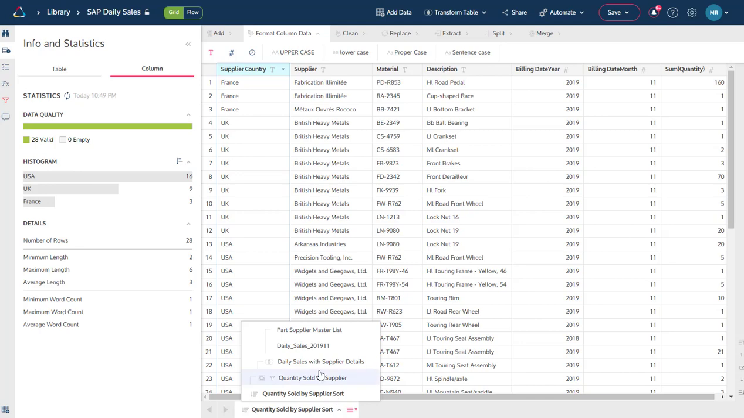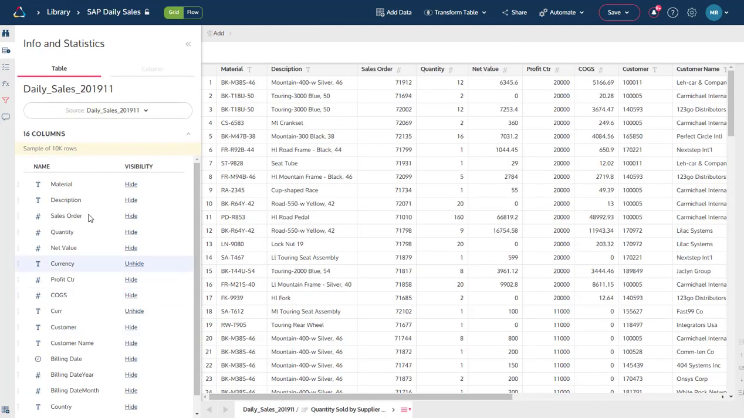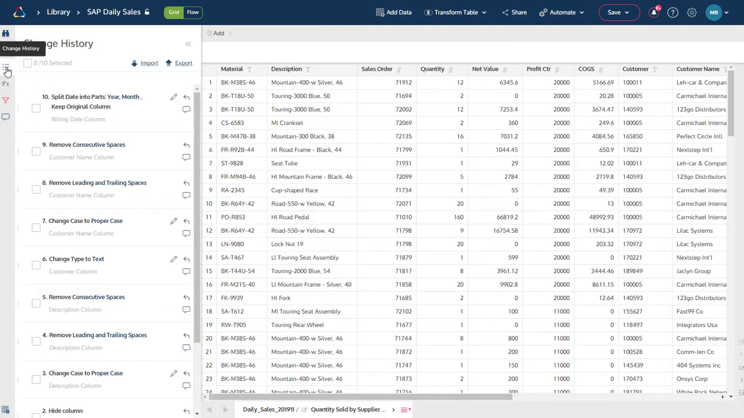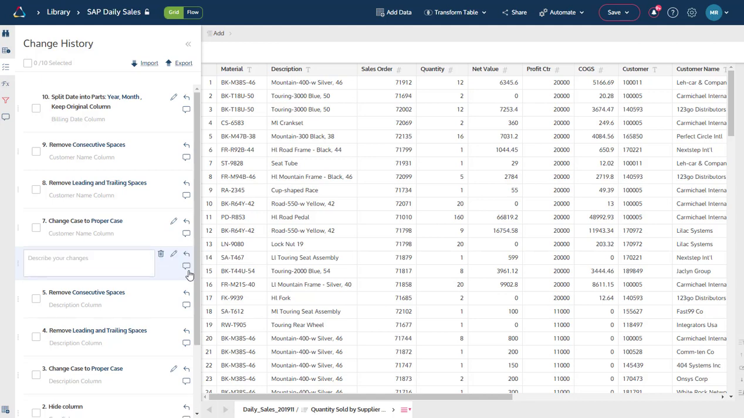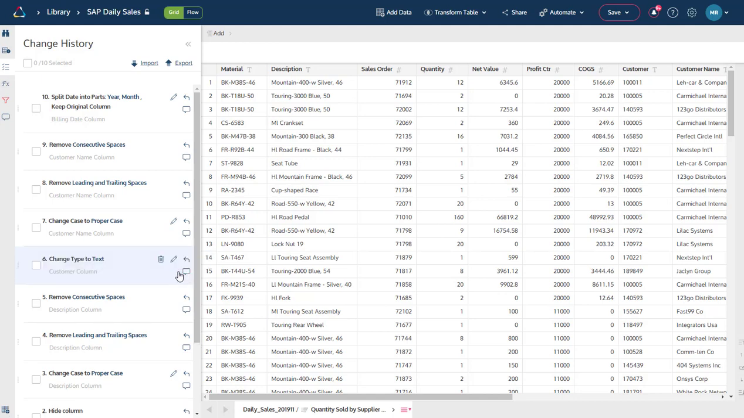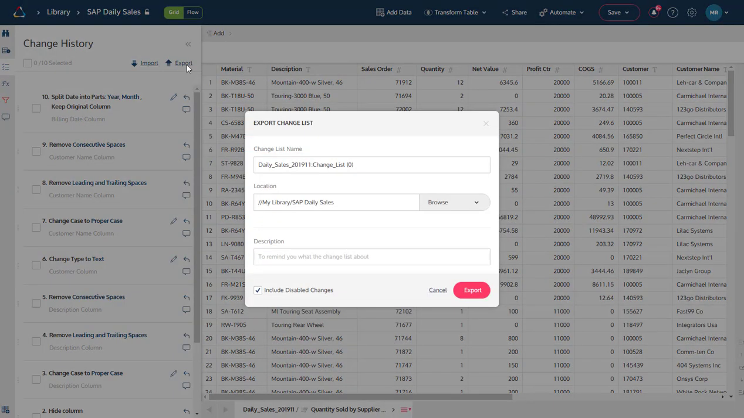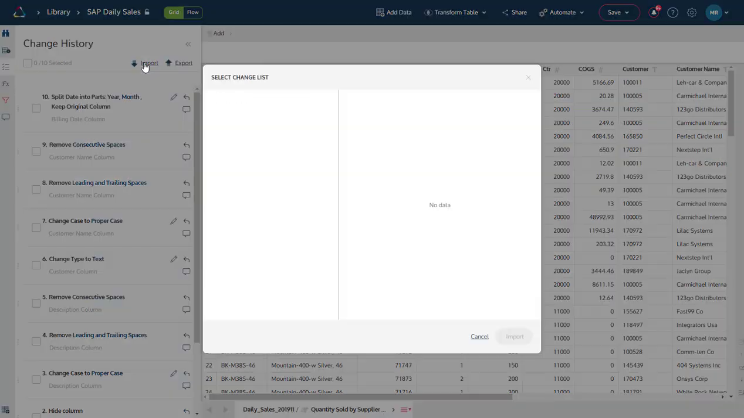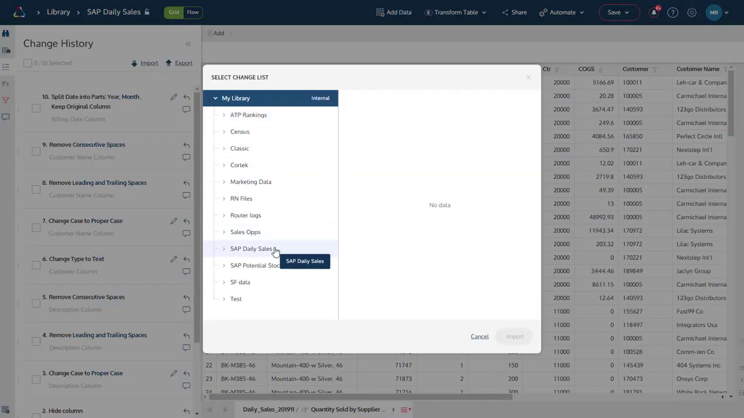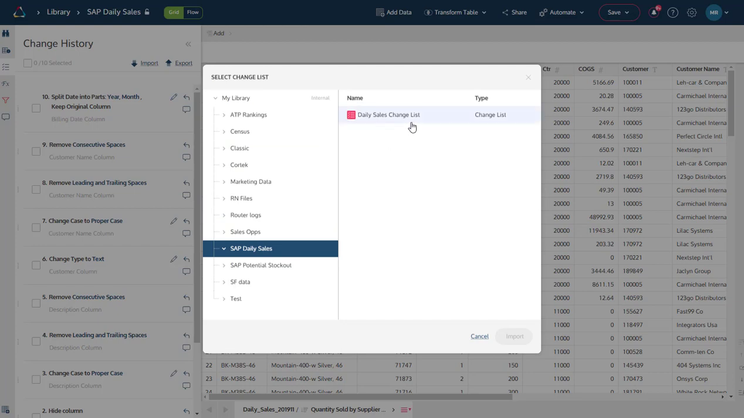The workspace also includes all data prep operations carried out on a table. Each change is presented in a format that is easy to comprehend, and you may add comments as well to describe changes, and even delete, edit, or disable changes. An entire change list may be exported to the library for sharing and reuse. And conversely, this may be imported if you wish to apply an entire set of prep operations to your table.